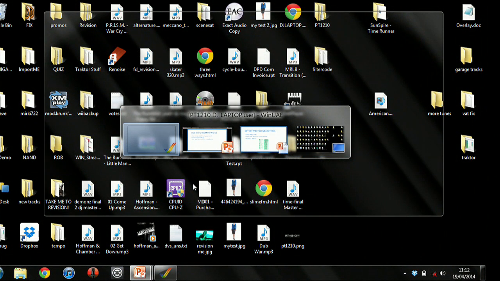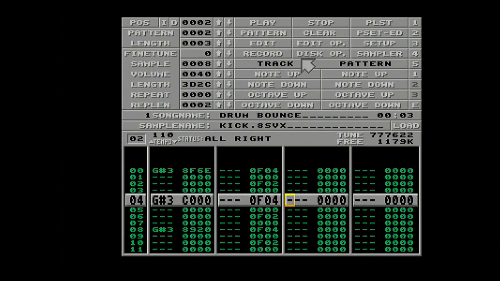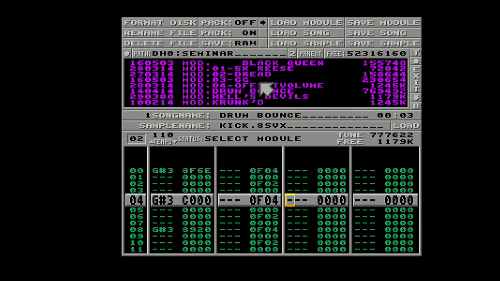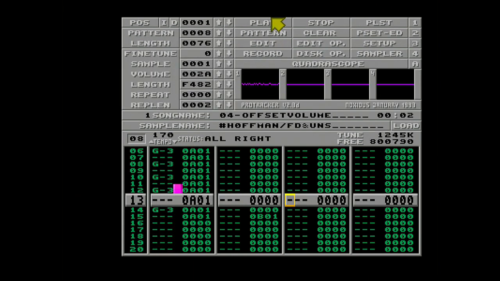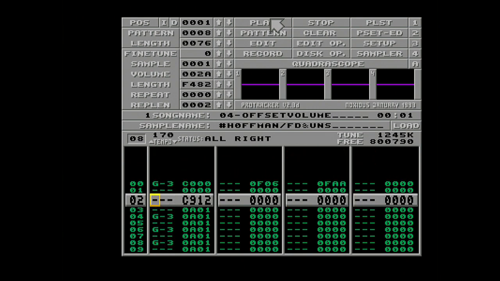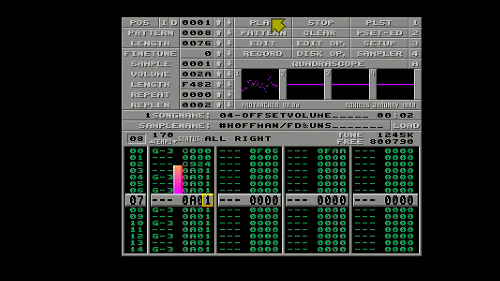I've got it here somewhere. Here we go. So it's as simple as that, basically. So you can obviously change this and trigger that from, say, there. So it's really handy when you run out of samples.